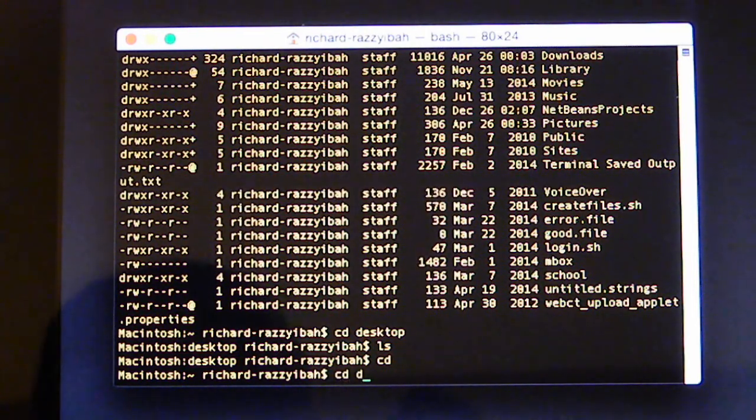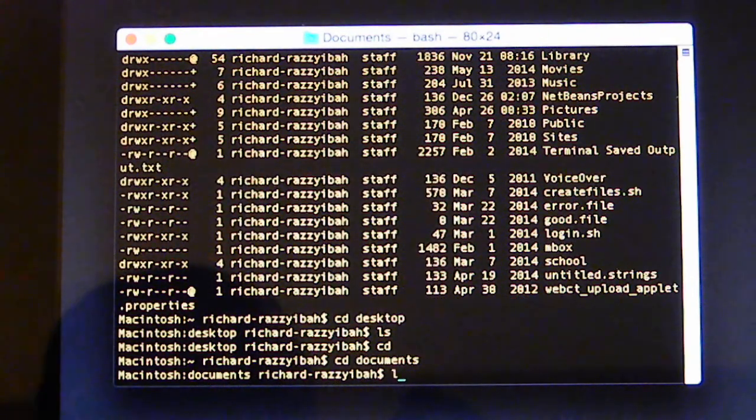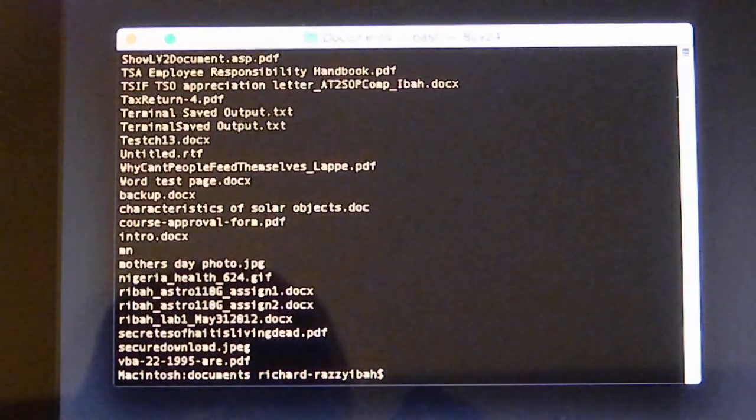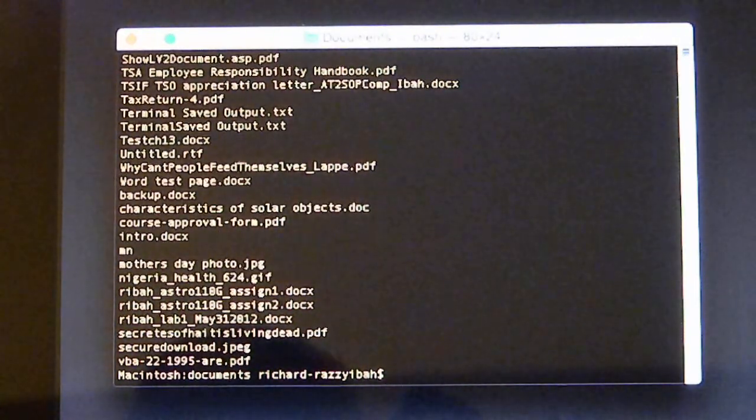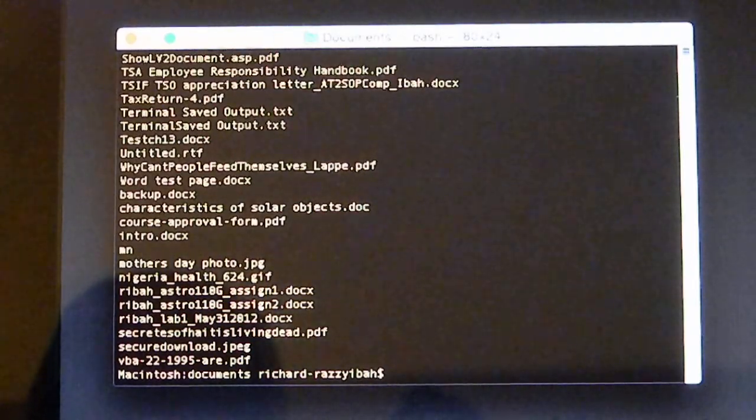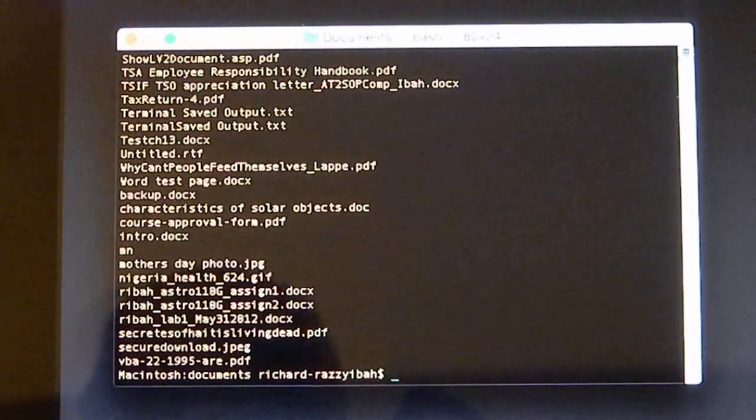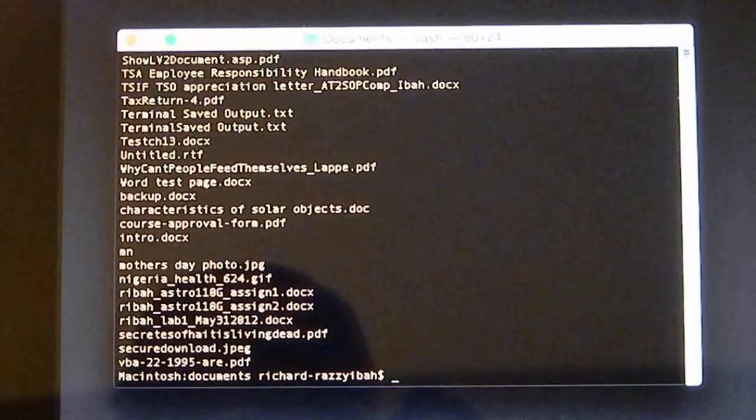Then we do a cd to documents, let's see what I have in there. And then do an ls to see what's contained in there. And you see it returns a whole bunch of listings of documents I have in there.